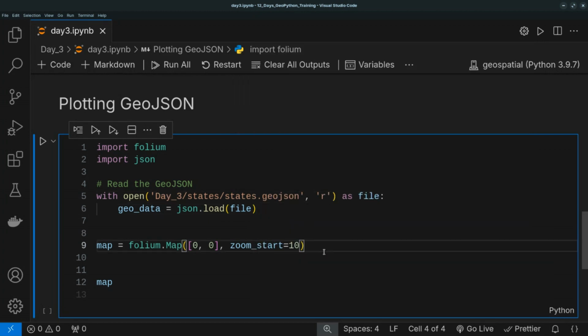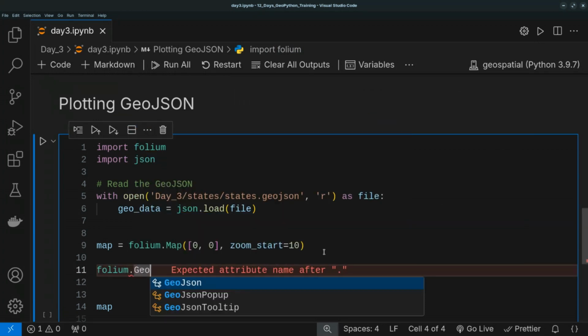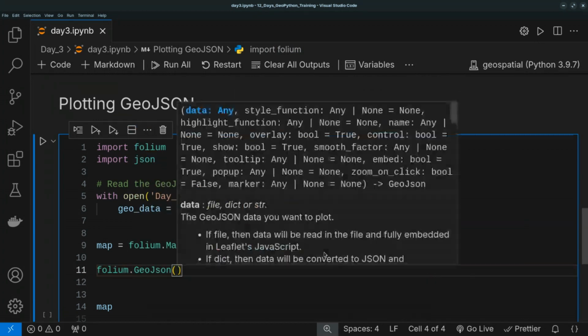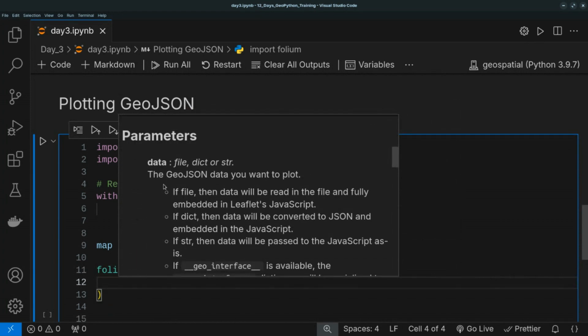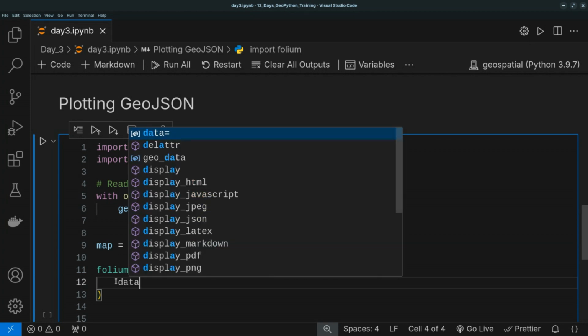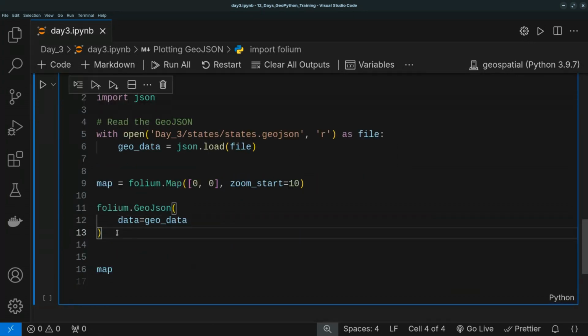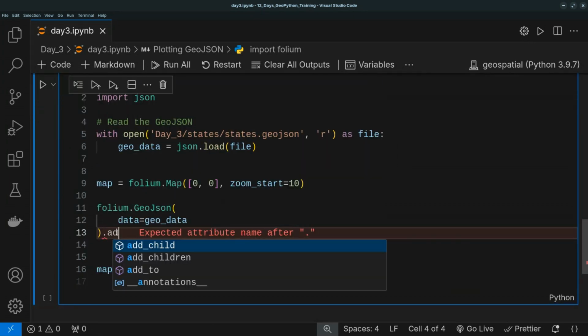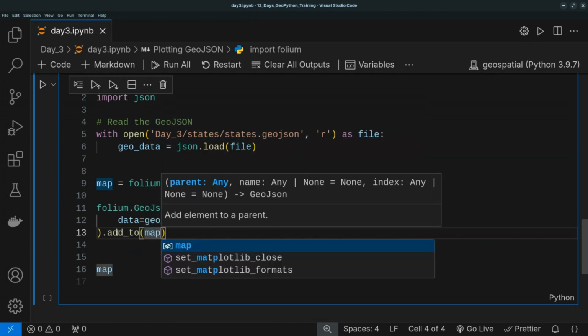And what I can do to show it is to say that folium.geojson, and then in here, what I have to pass first, if you check the attributes as I showed you, or the parameters, is that first you pass in what we call the data. Okay. So data, that one equal to geodata. That is the basic thing that we have to pass in before we see anything. So we can skip all the rest and then add this one to our map.